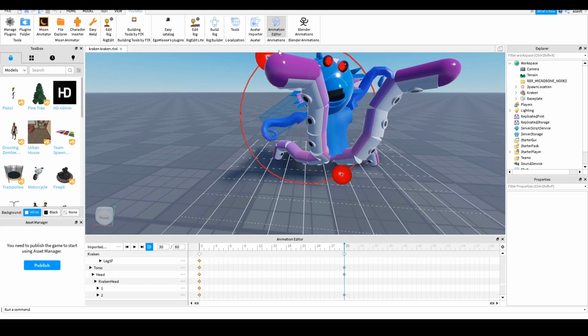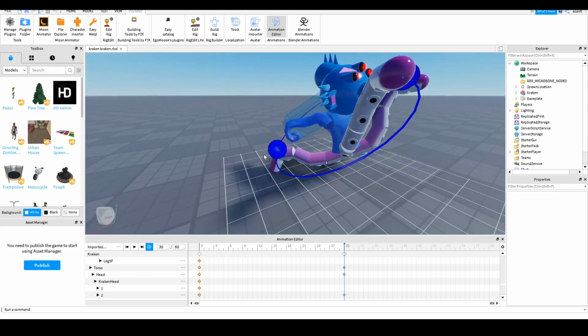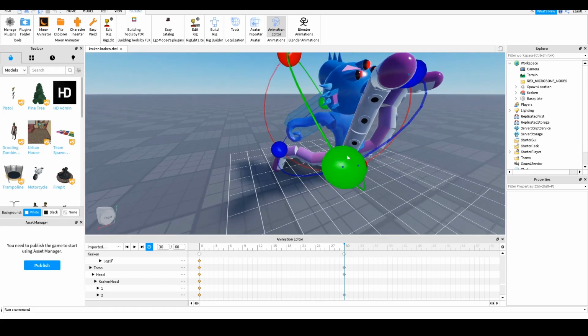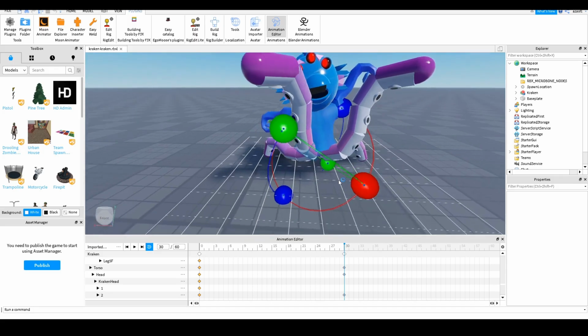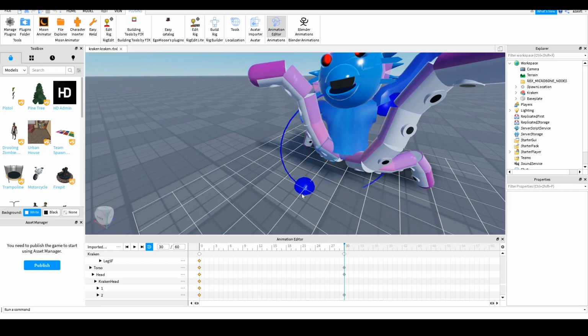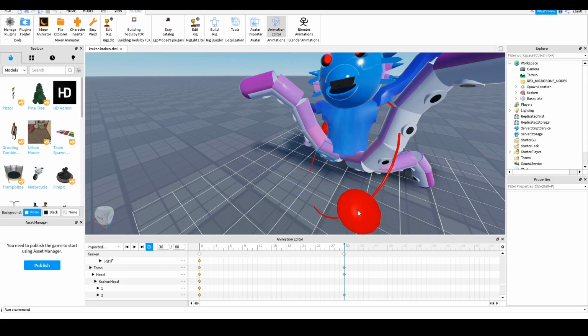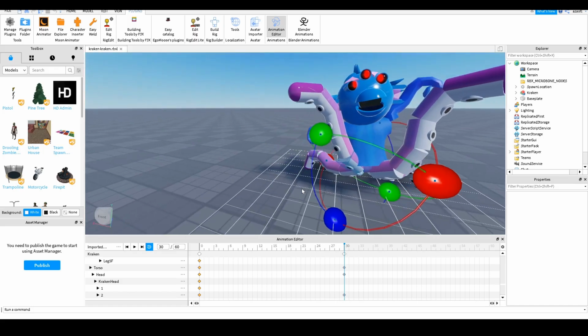Remember, it's not the same, but something like that. Then I'm going to adjust this tentacle. I'm going to rotate it a little bit here, then probably here. I don't know if I move it like this. Yeah, like this. And then the other one like this.